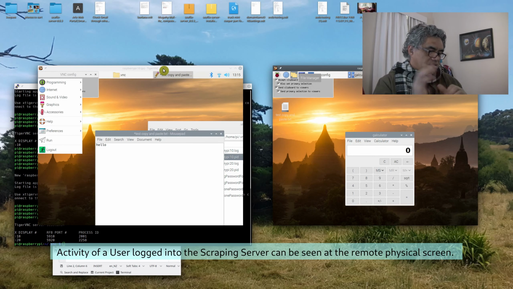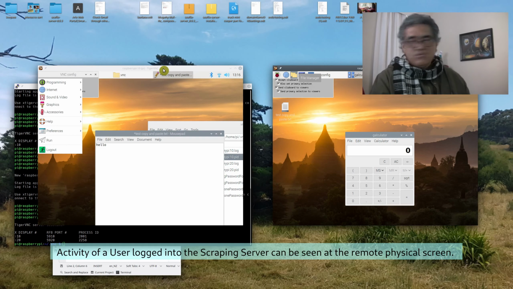and so too does the scraping server. You know, the scraping server is the one where what you do can be seen on the actual screen that's connected to the Pi. So you can actually use that to assist somebody in how to use their computer or whatever. So that's the scraping server. I haven't started the scraping server yet. I suppose I could do that now. Shall we do that now? Yeah, we might as well. We're on a roll now.